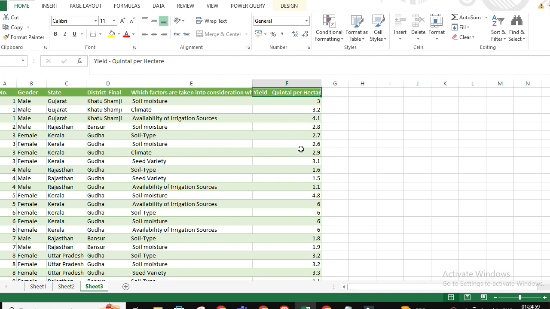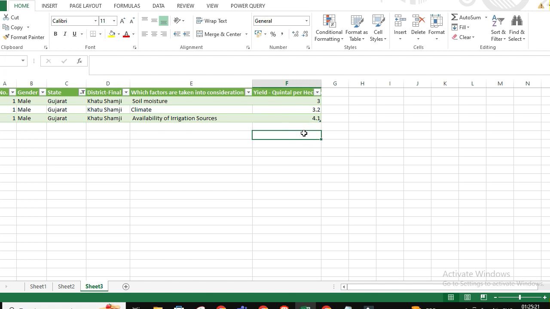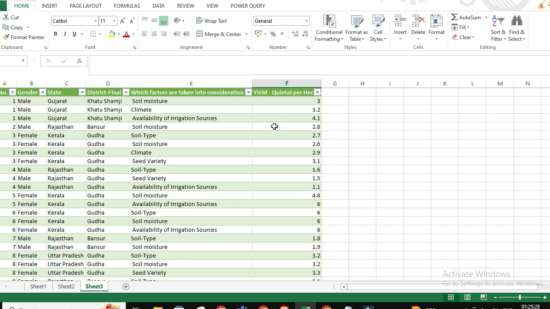So the first particular analysis that I would want to do is, across states, whether there is a difference in terms of the mean or the average of the yield of these farmers. Technically, I saw people doing a filtering of Gujarat and then taking the average manually, and then doing the filter of other states and individually doing it, instead of using such traditional techniques.